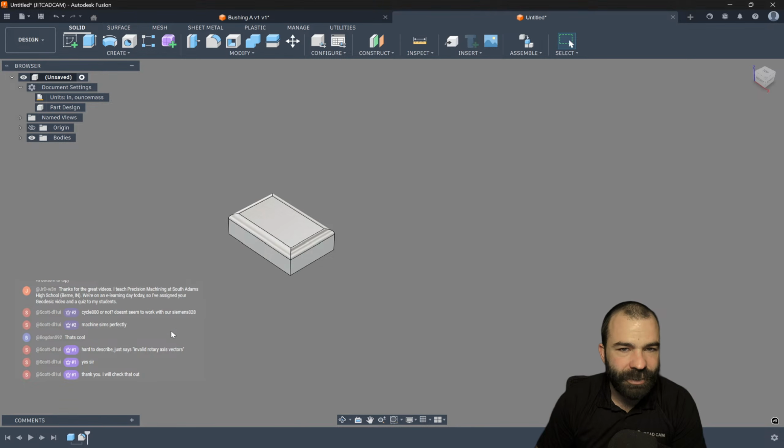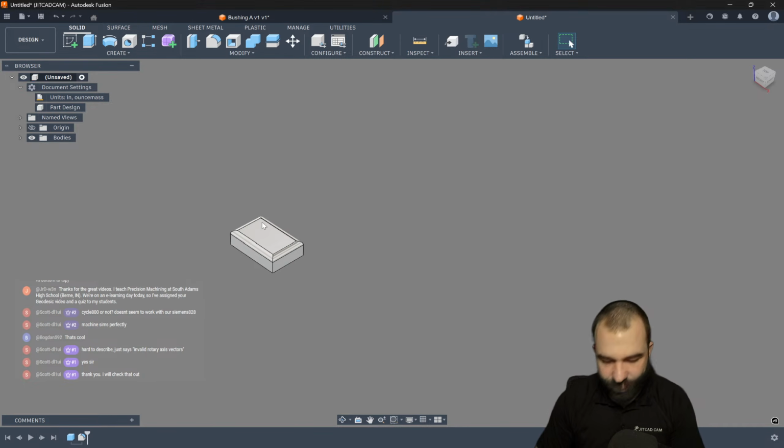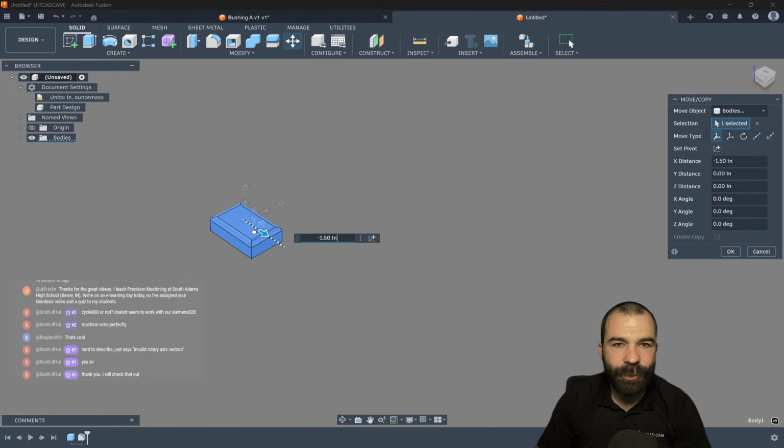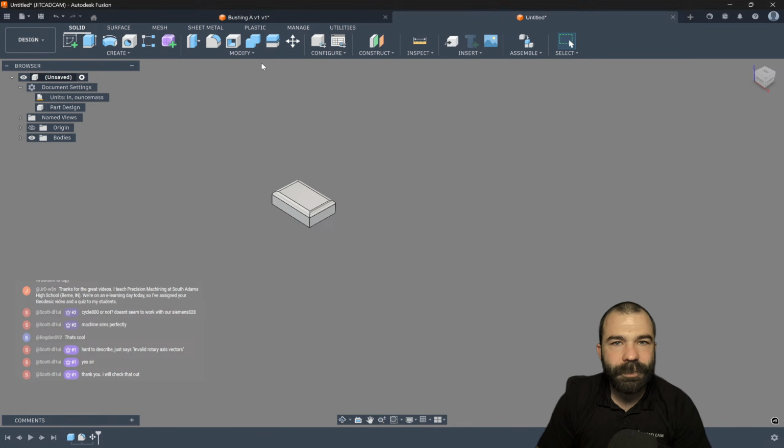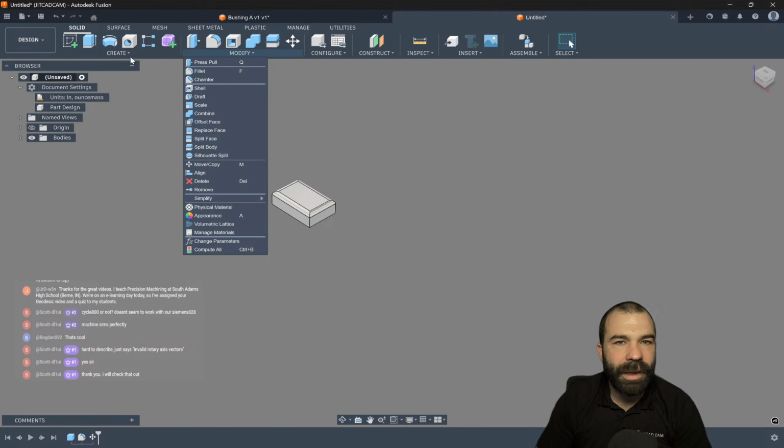I'm trying to think of the best way to do this. You know what? We're going to do a move command, and we're going to get this away from the origin. And then we are going to do a pattern.